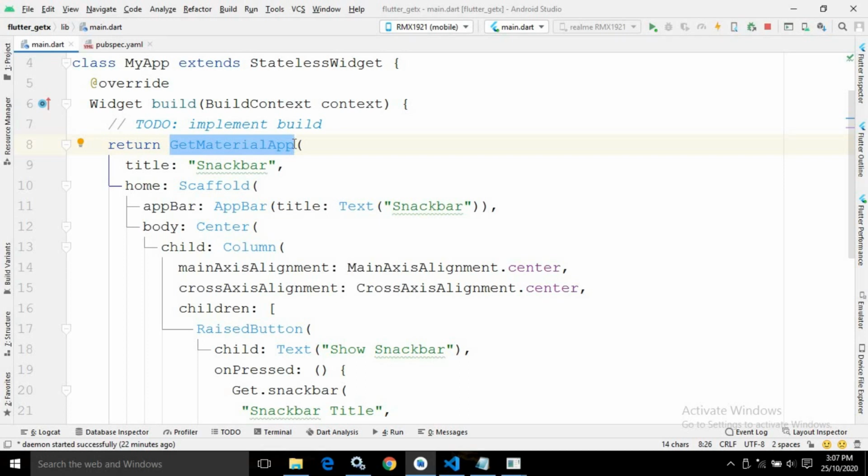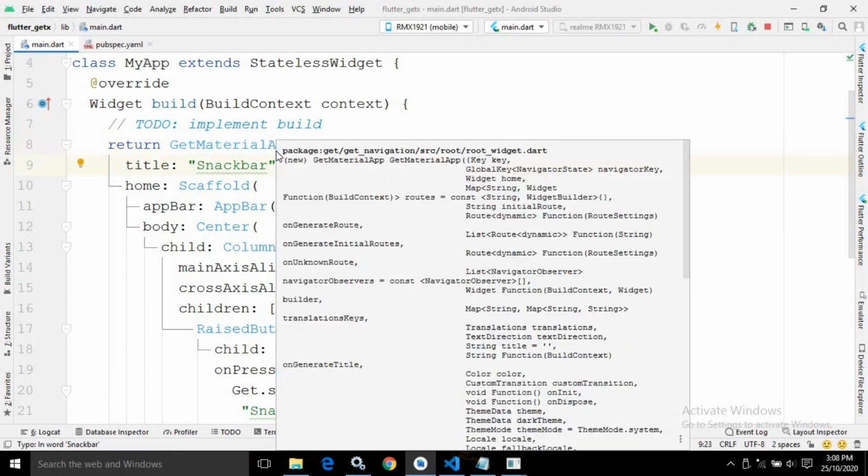In my previous video, I told you that GetX is not only used for state management. With the help of GetX, we can perform route management, we can perform dependency injection. Now in your project, if you want to do only state management, then you are not required to return GetMaterialApp. You can use MaterialApp.